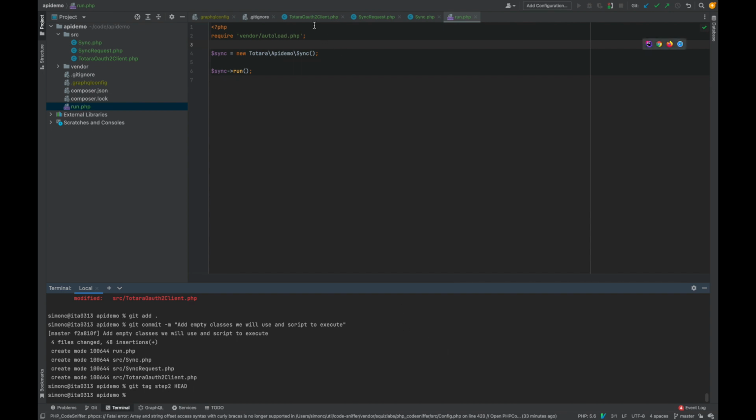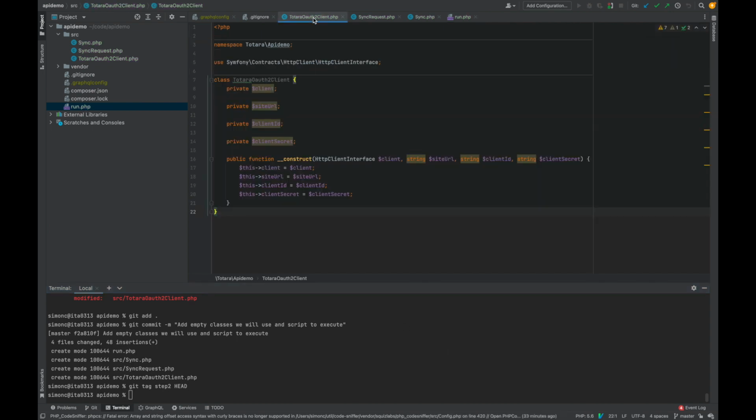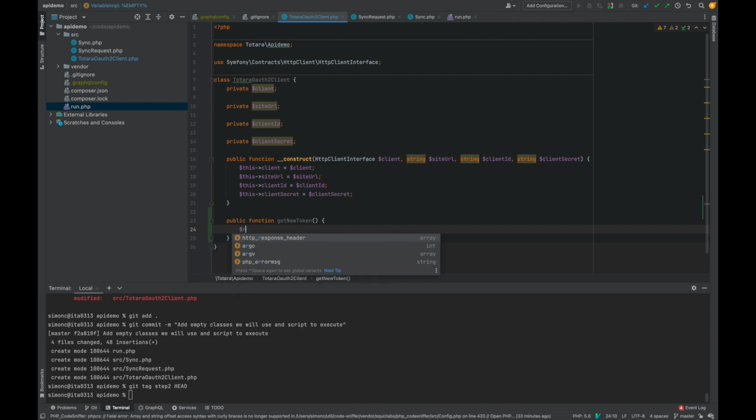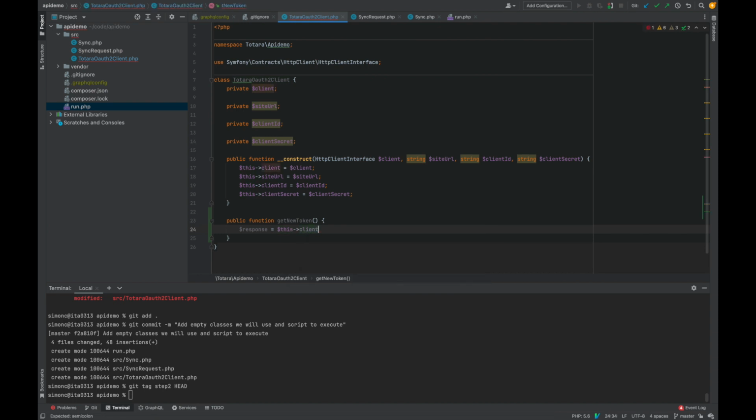So let's have a think about what we want inside our Totara OAuth2 client class. The first thing we're going to want to do is to be able to make requests. So we're going to need to be able to get a token from our site. Let's have a look at writing a method that does this. So we'll call it get new token, and we'll be making a request and receiving a response. We're going to be using our client, which just as a reminder is the HTTP client library.